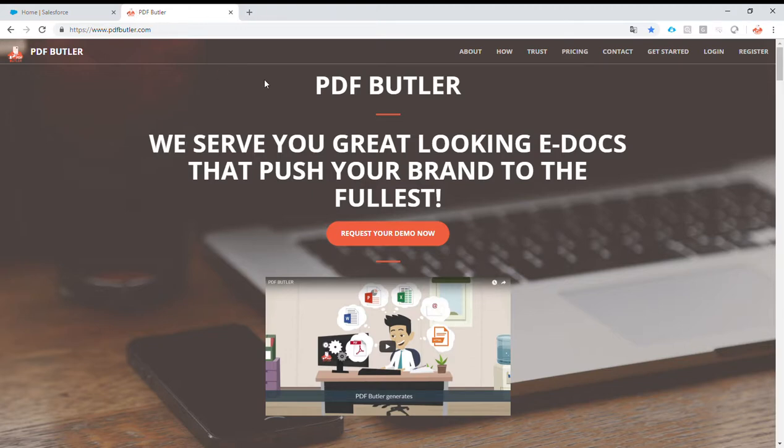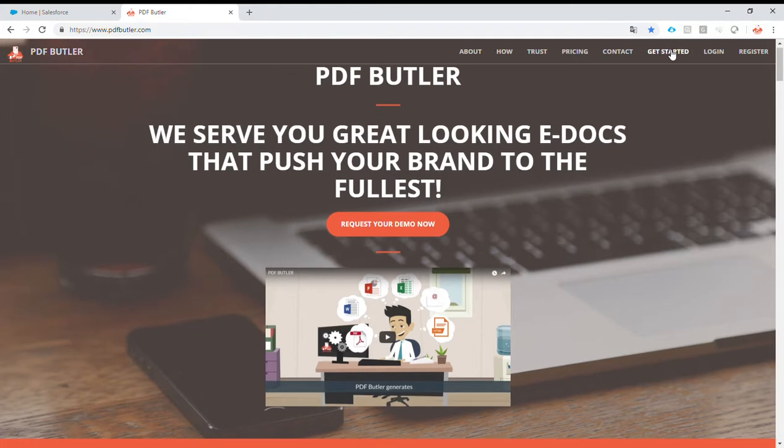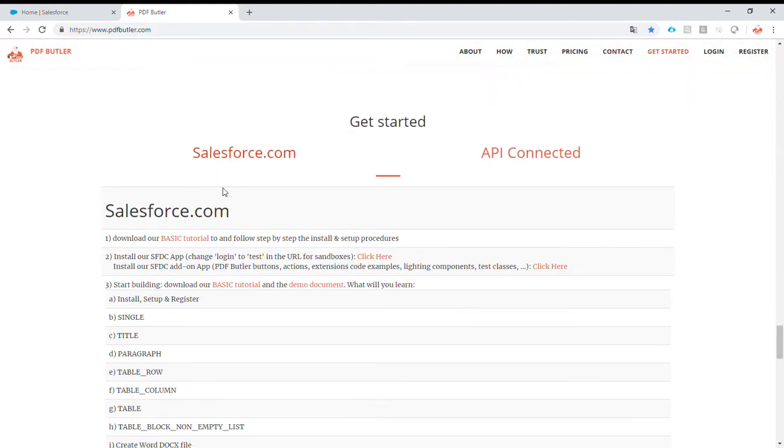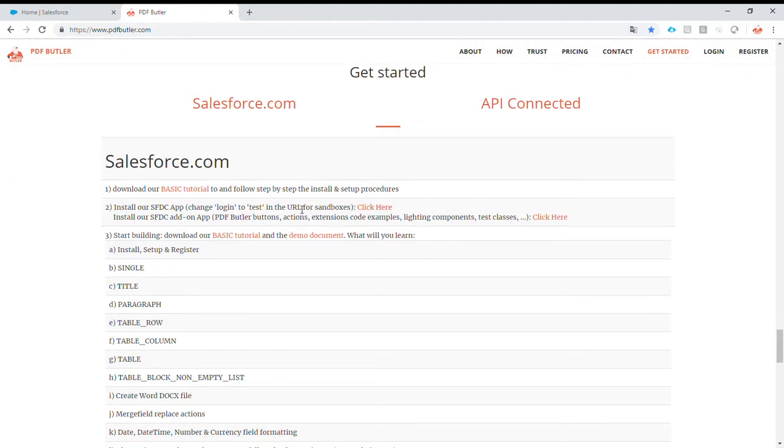Hi, in this demo we will show you how easy it is to install PDF Butler. On the PDF Butler website, just go to Get Started. On the Salesforce.com section, just select the click here link to install the app.